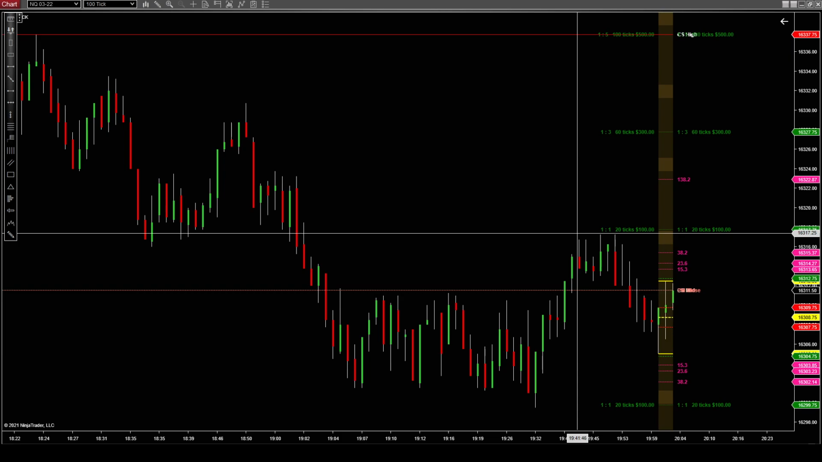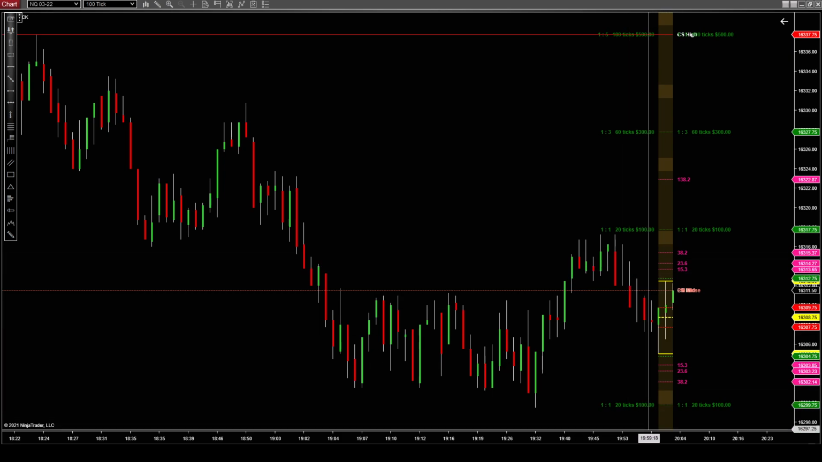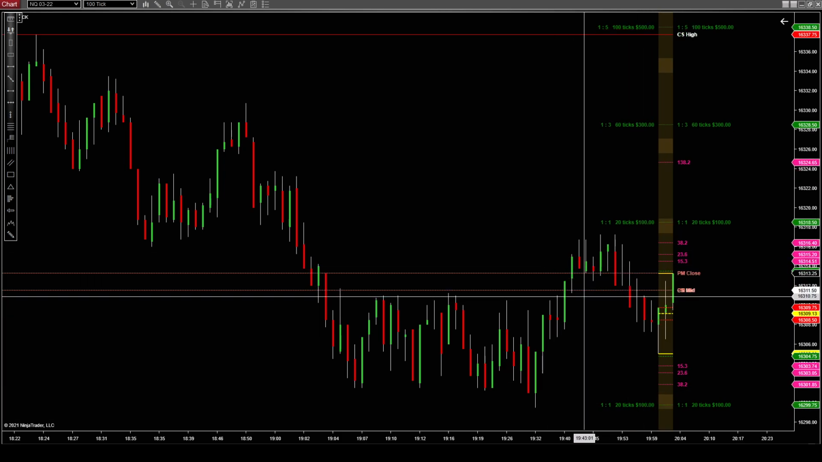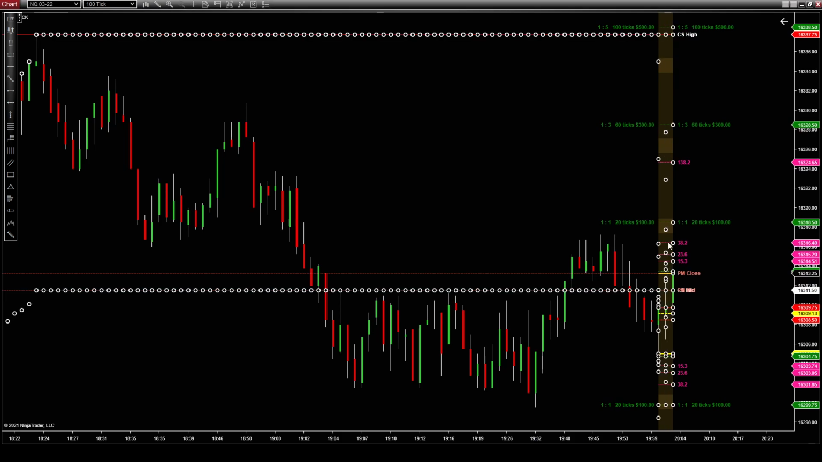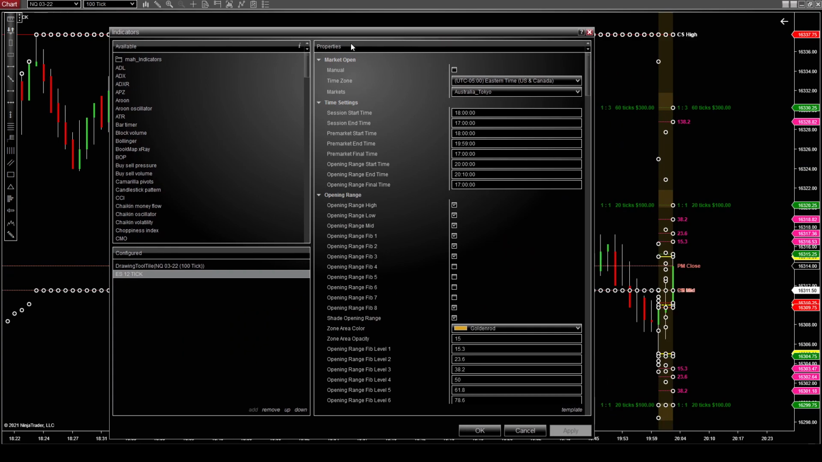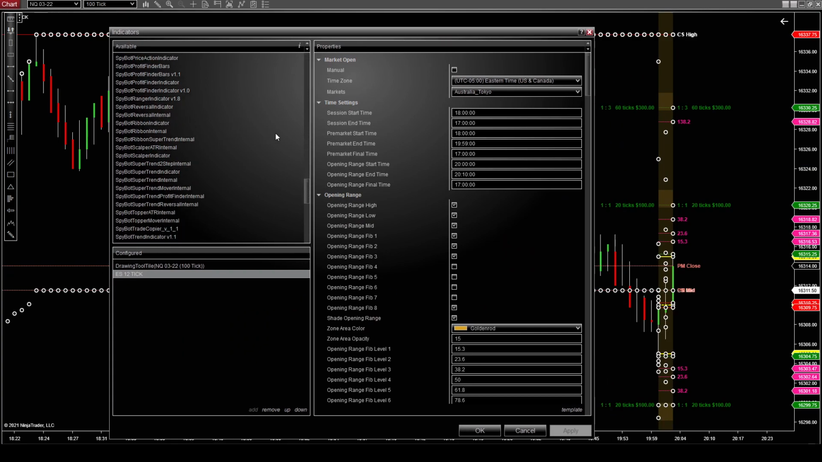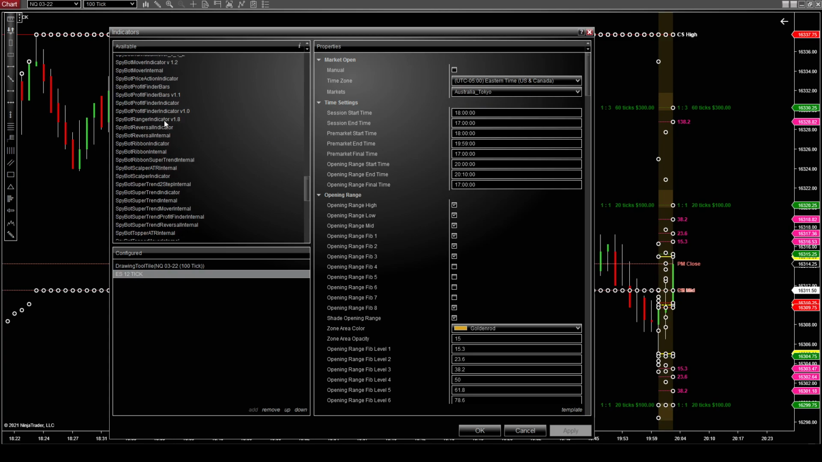There is the way this indicator works. Let's just go over my settings real quick. And again, I'm not going to spend a lot of time on this. But we have the Ninja range indicator 1.8. You can see right there. And I've got this set on my settings that I like.